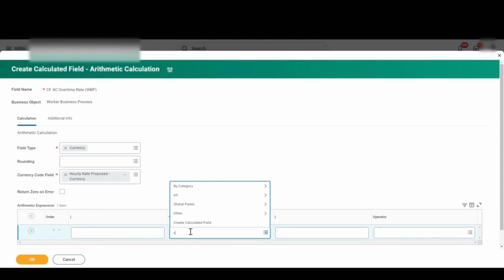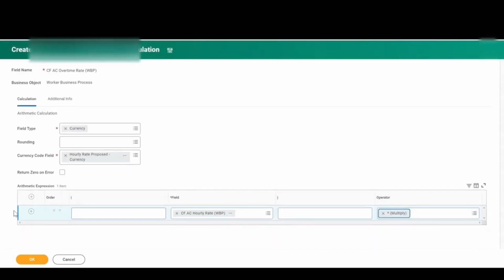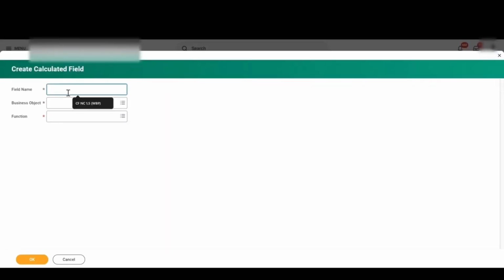In that field, we're going to insert the calculated field that we just created for the hourly rate. In the operator, we're going to multiply. We're going to add a row. We're going to multiply by 1.5. I had to create a calculated field for the number constant that will give me 1.5. So that's what I'm doing now.